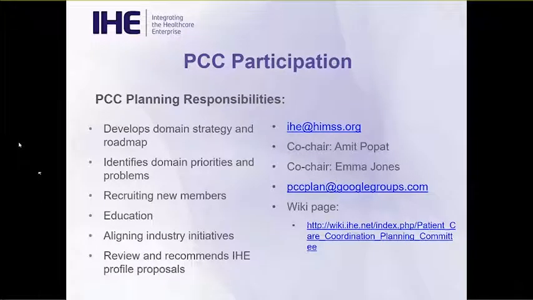PCC itself, as a committee, has two committees within it: the PCC Planning Committee and the PCC Technical Committee. Depending on where you are interested, you might join one or both of those. The PCC Planning Committee has some of these responsibilities. A lot of it has to do with defining the strategy and the priorities of some of the challenges in the domain, and also educating and recruiting new members.